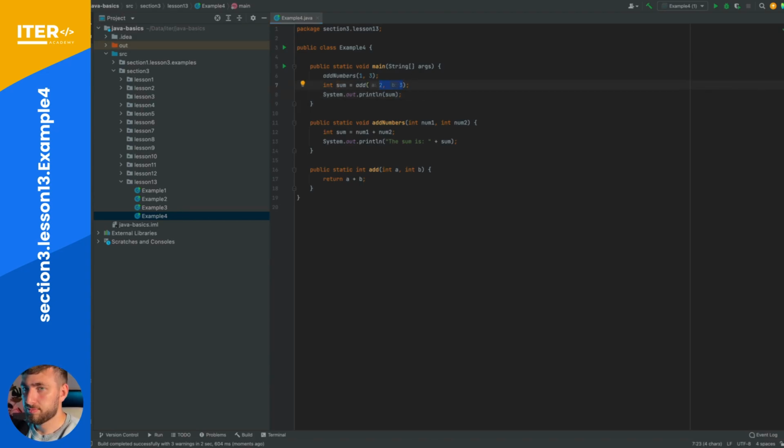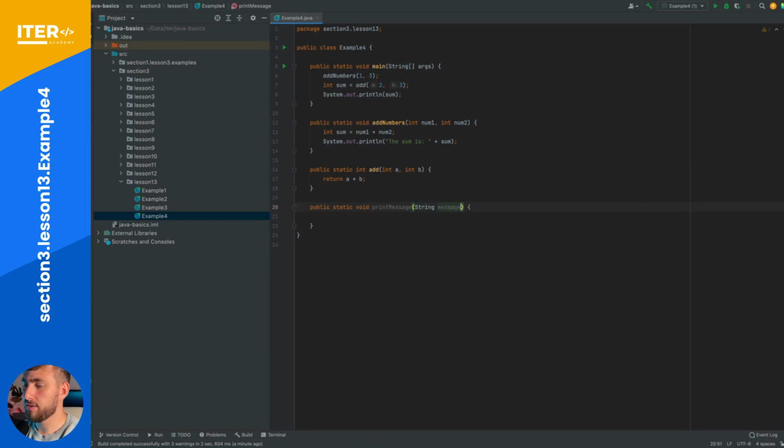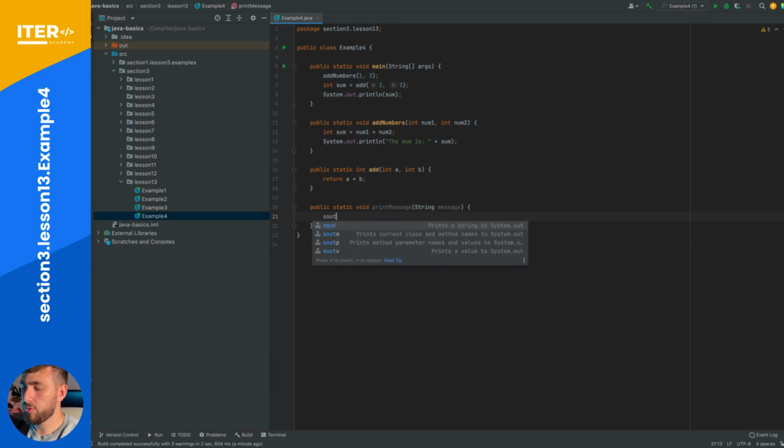So let's move on. If a method doesn't return a value, we specify the return type as void. For example, let's define a public static void method. It's void because it doesn't return anything. Let's call it printMessage. So this method will just print something to the console. I want this method to accept a single parameter of type String, and the parameter name is message. And now let's just print this message to the console.